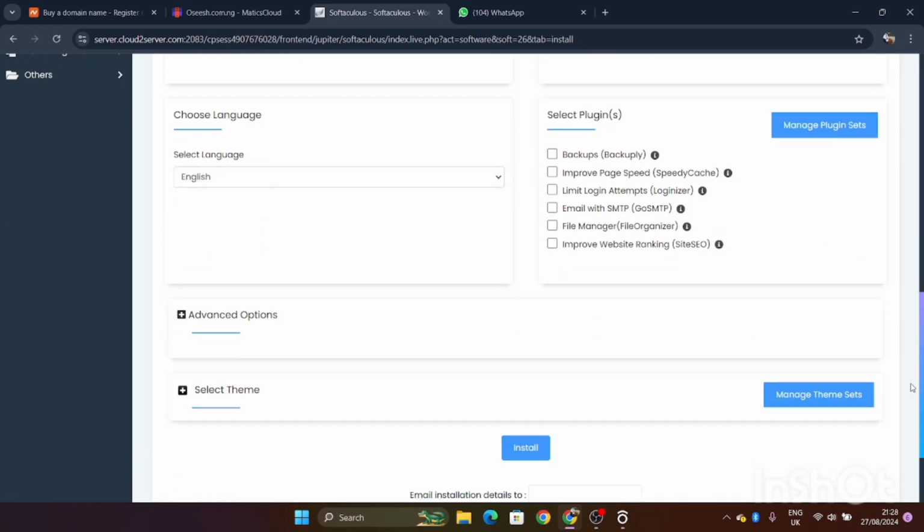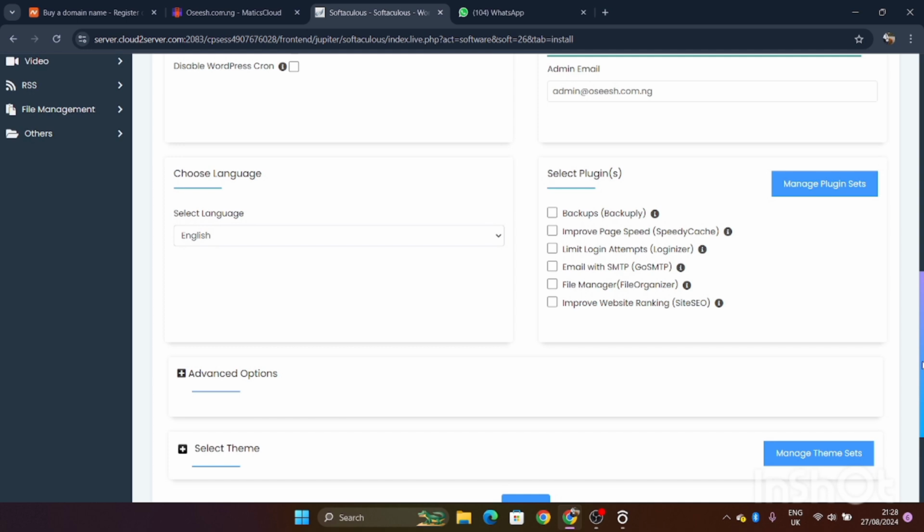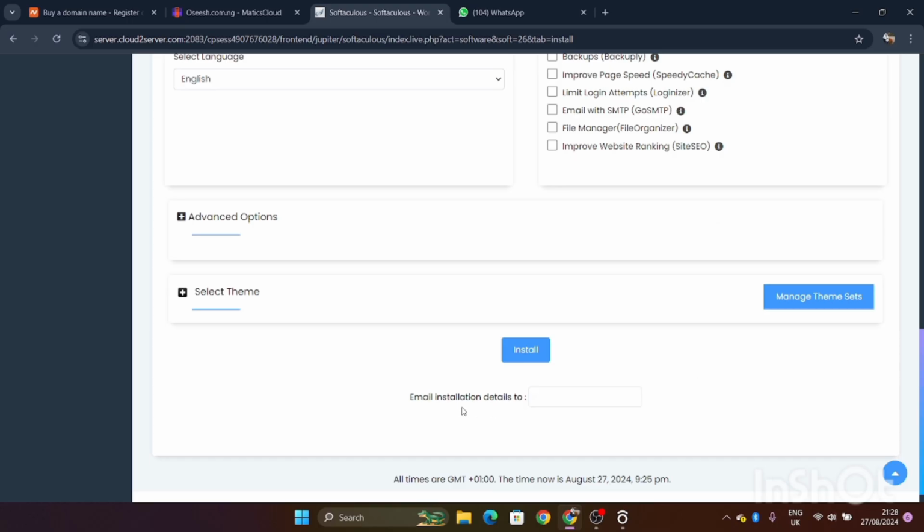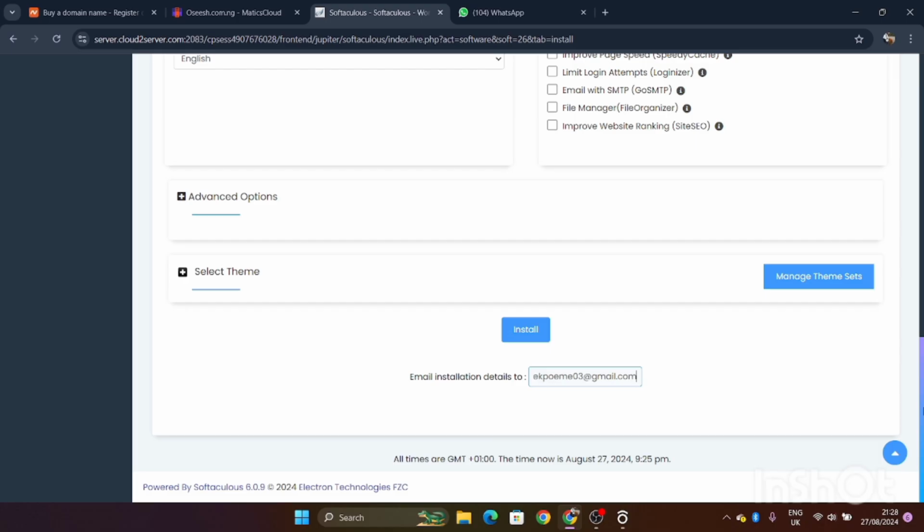Now you scroll down. If you want to back up your files, you back it up. You click here. You want to improve your page speed, you click there. Whatever you want it to do for you, you can do it. Now, installation details. You can put your alternative email, at gmail.com. Okay, that is your alternative email.